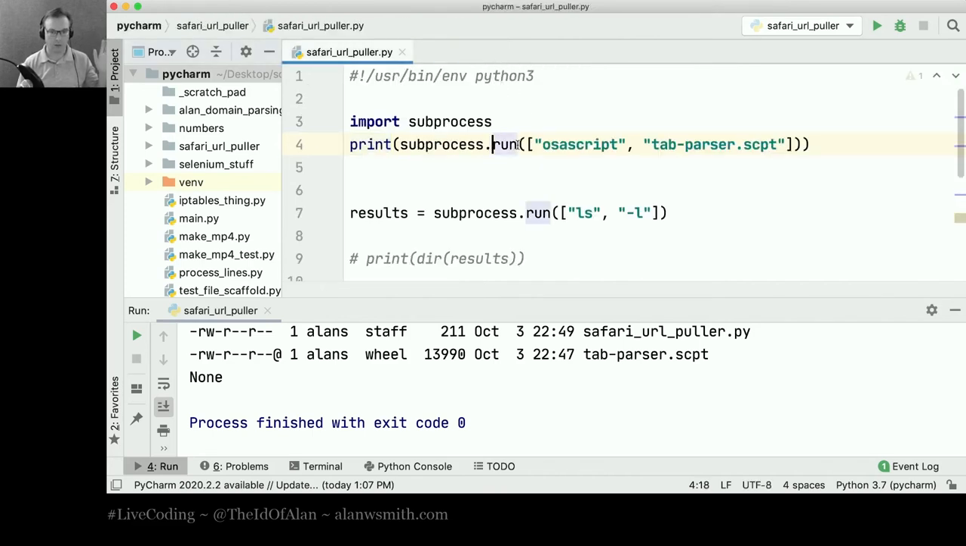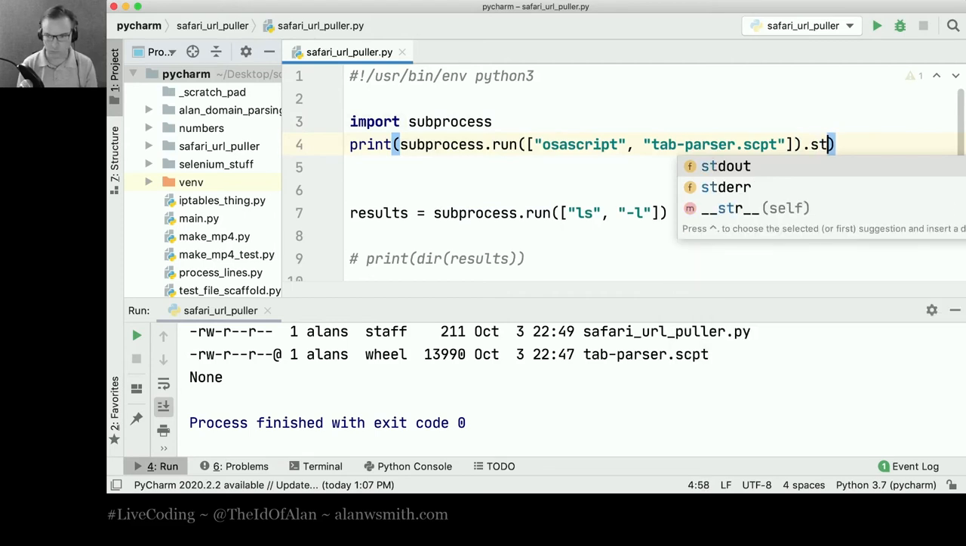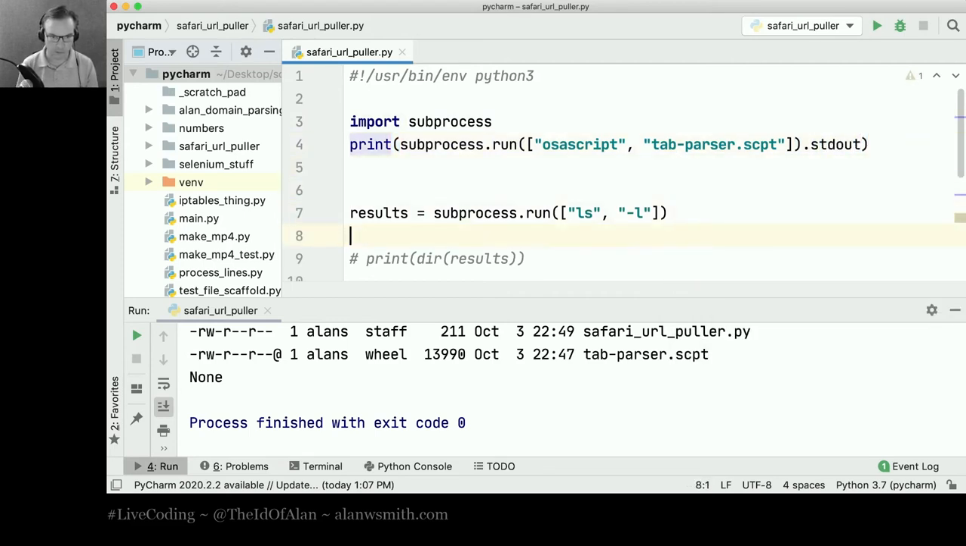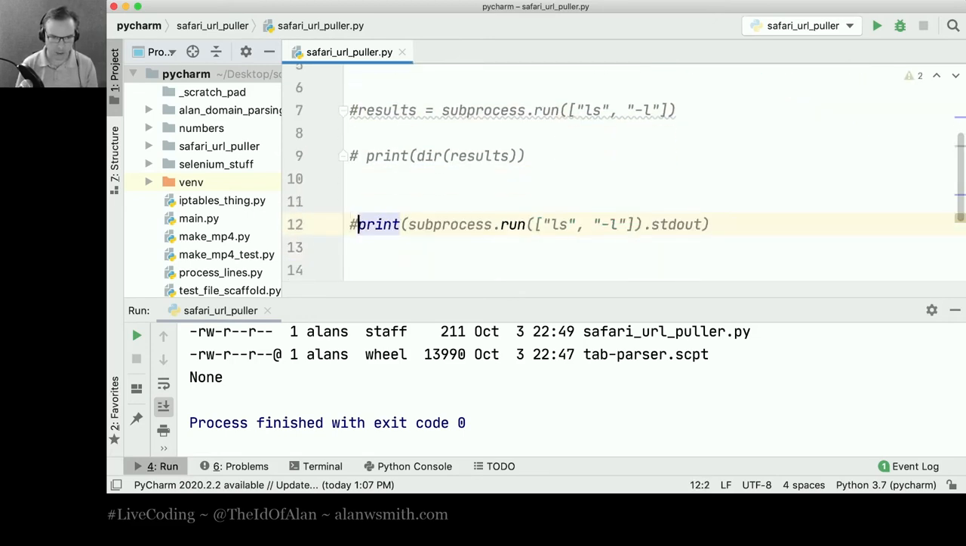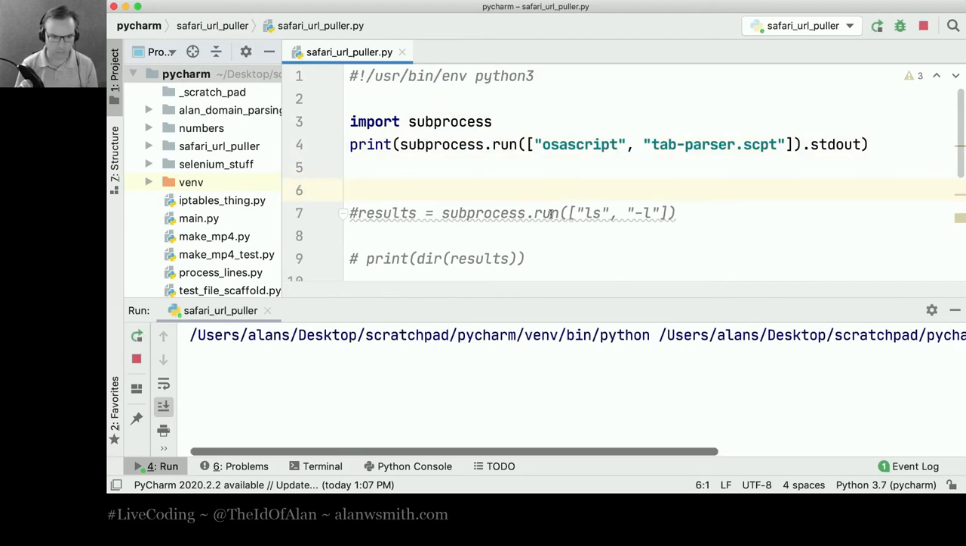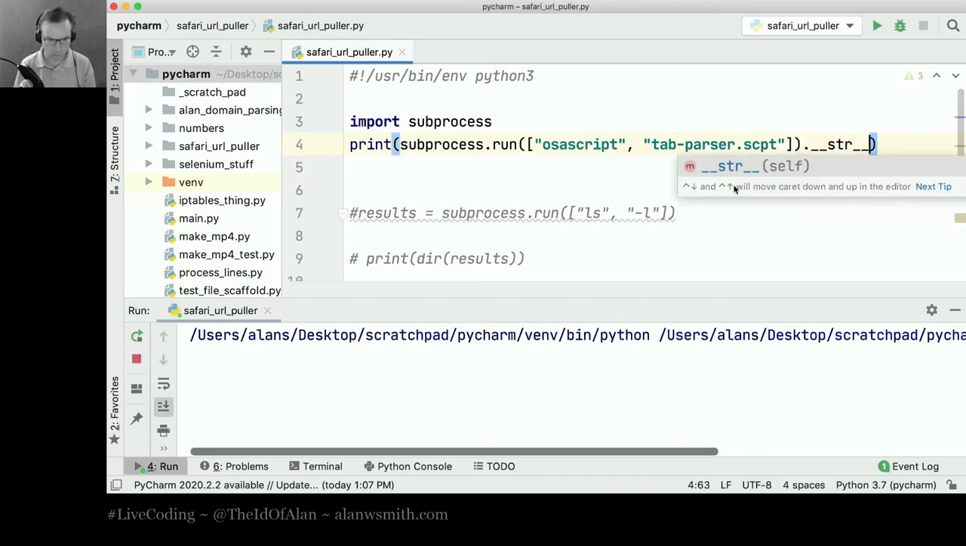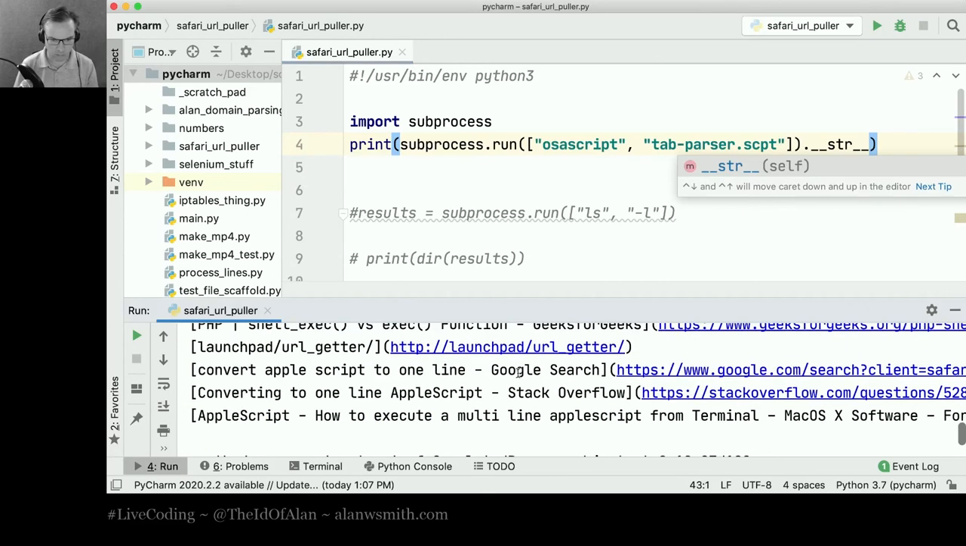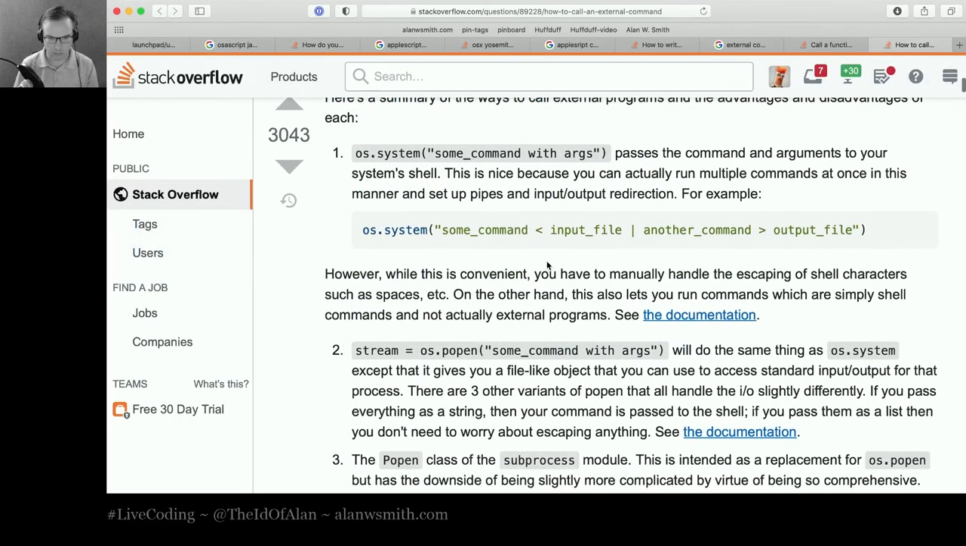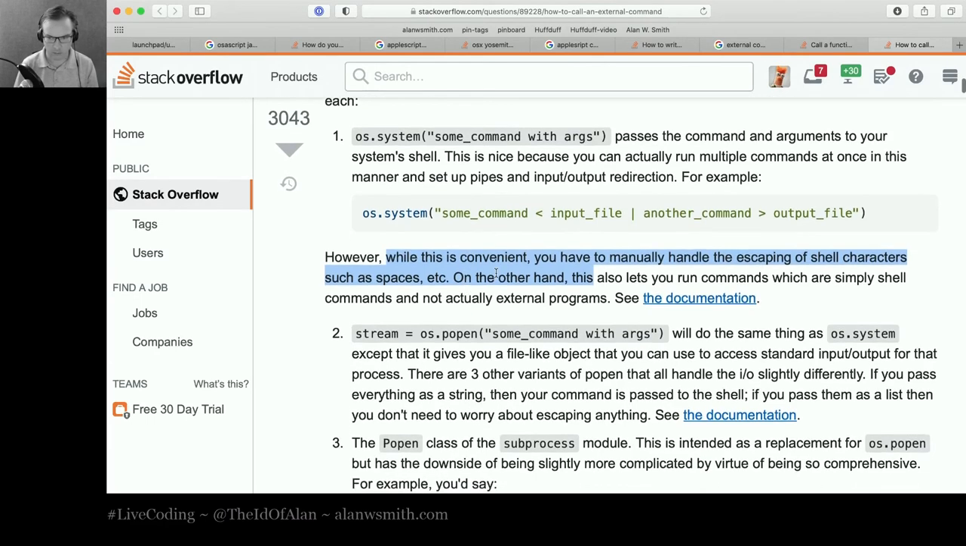builtins.py. Hopefully I didn't change that. I feel like I'm playing with a... There's also a string in there, but I think that's what that should have done. I've got to remember not to do the other thing. Where's that 9 coming from? I just want the results. So it lets you run multiple commands at once. However, it's less convenient to manually handle escaping shell characters. On the other hand, it also lets you run commands.